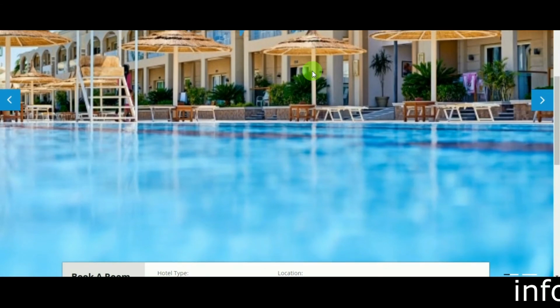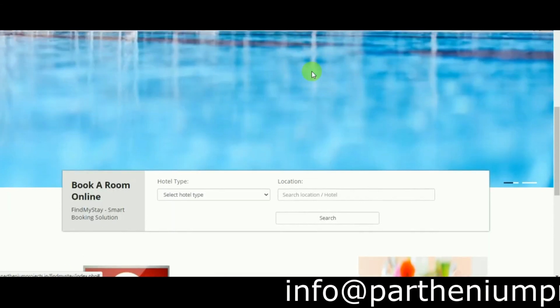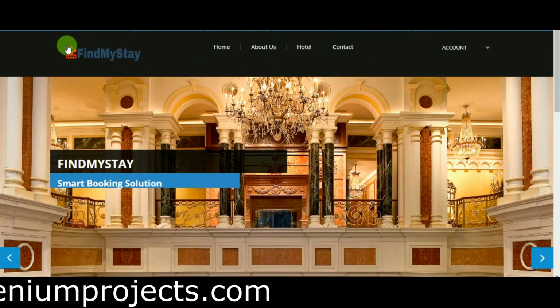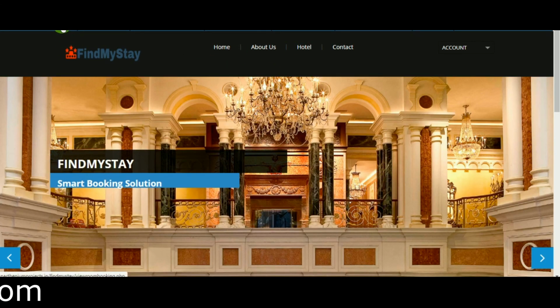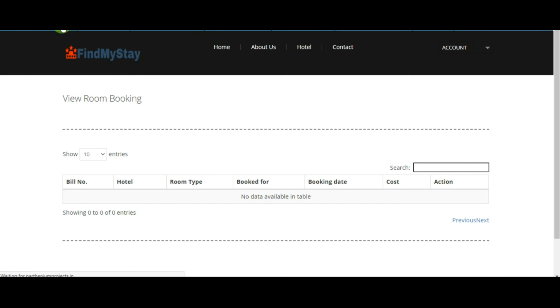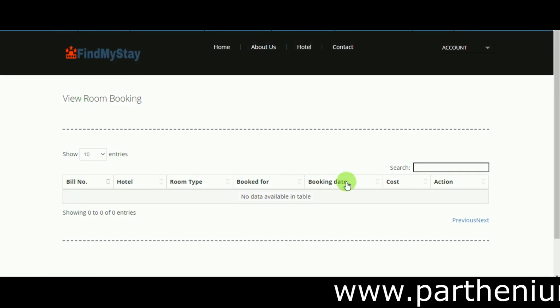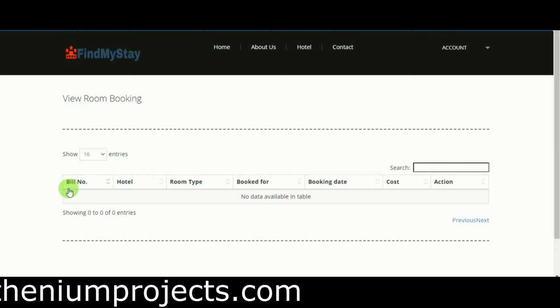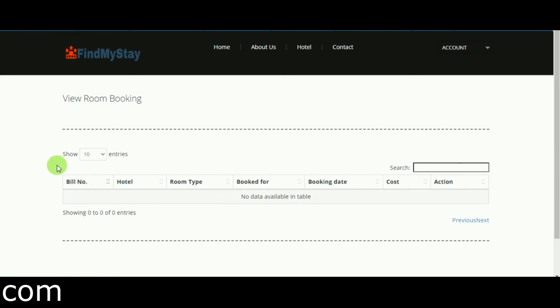Next is the customer login page. You can see the account. You can see the room booking report. Here you can see the room booking. Since this customer has not booked any room, the entry is showing empty.